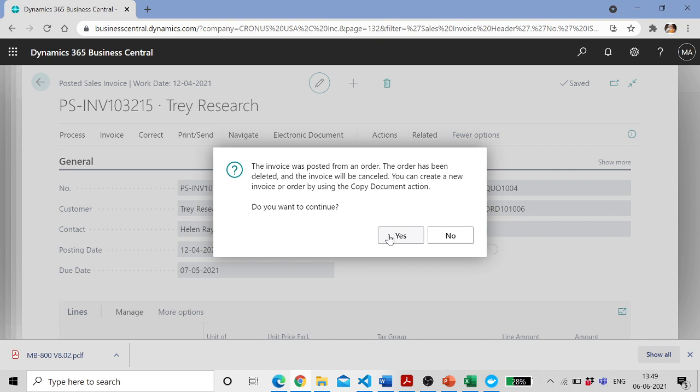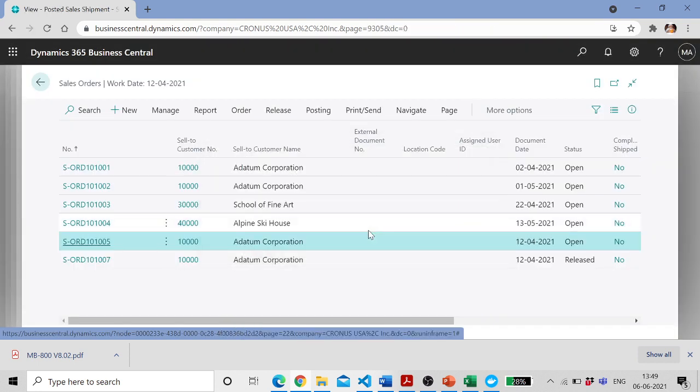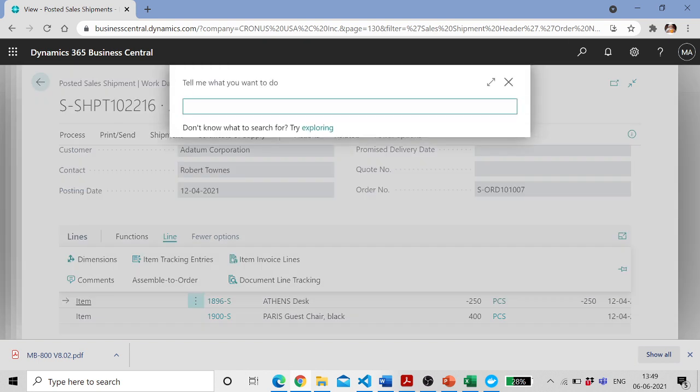And this can be done until the payment is made. If this invoice has already been paid, then we cannot correct it. So now it is corrected. Let's go back to our posted sales invoice.